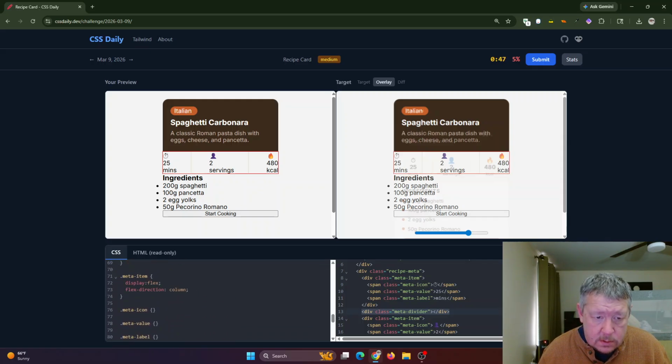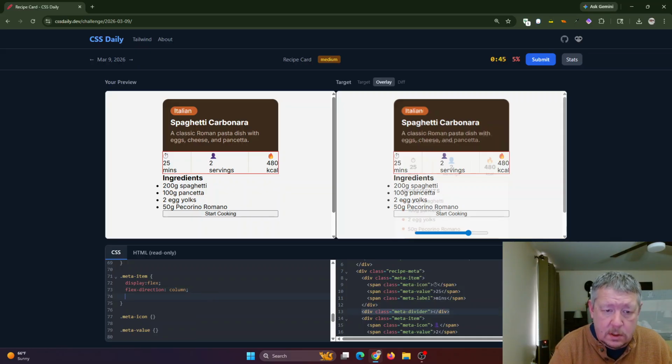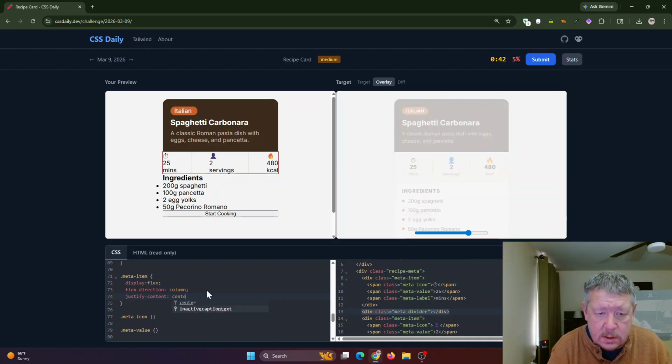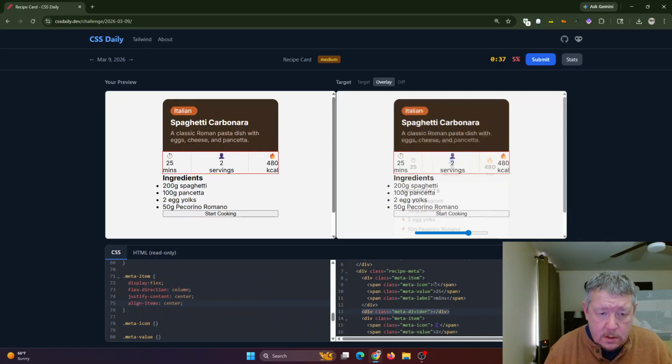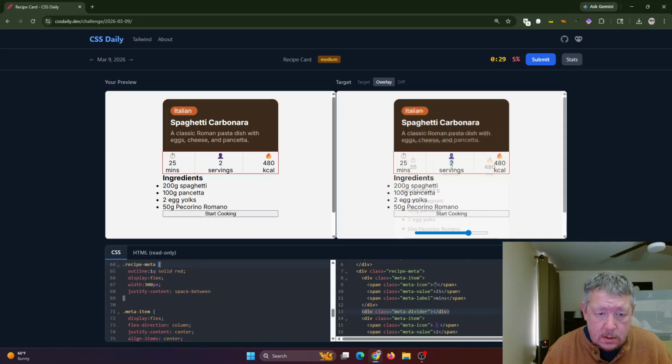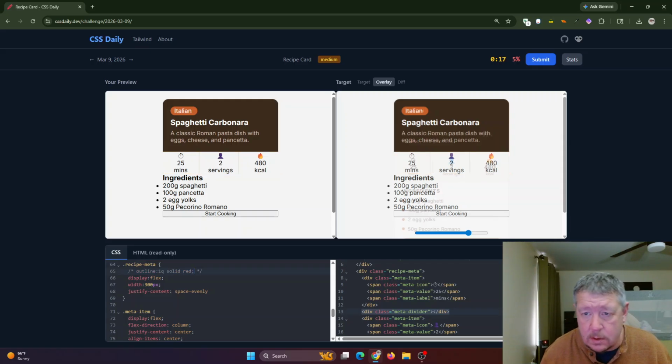Down here, where is our meta item? That's it. We need justify content center, align items center, width, I don't know, 50 pixels. And then this, I don't think I want space between. I think I want space evenly. That's closer. It's not right yet, but it's closer. We have this thing still going on.